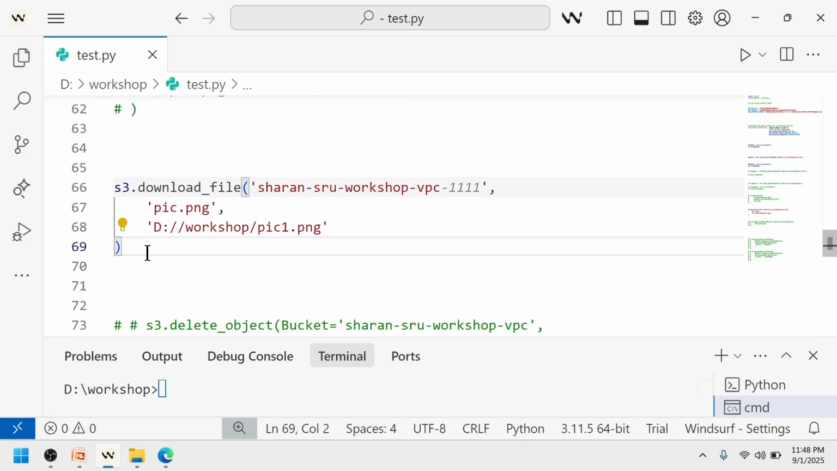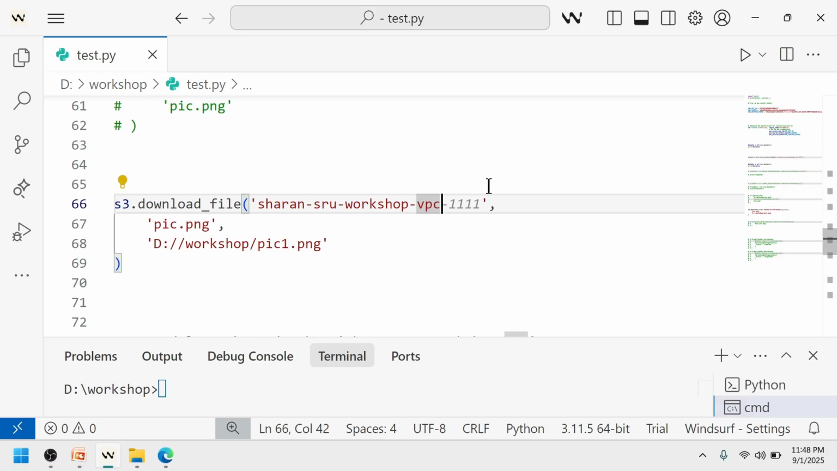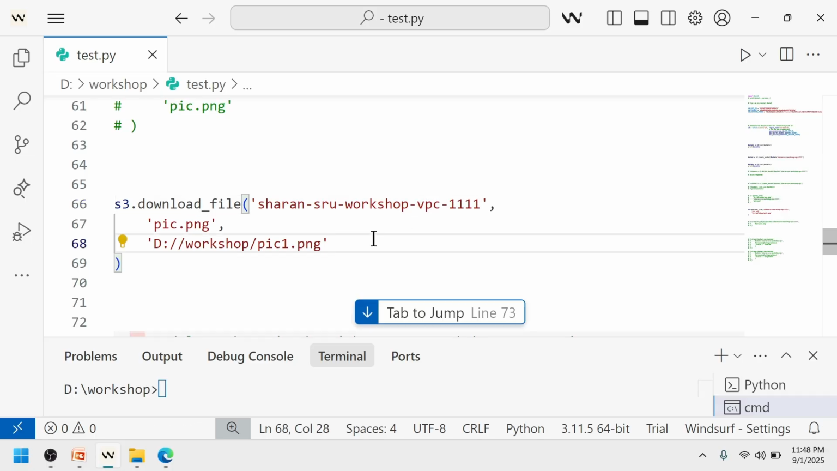But here I just want to download. This is the one I am specifying. I just need to give the bucket name perfectly. What is the 111111? That is the bucket name I really want to download from. What is the key? Pic.png. Where I want to save it: maybe pic1.png, that's why I'm giving pic1.png. Let's see, Ctrl+S. That's it.